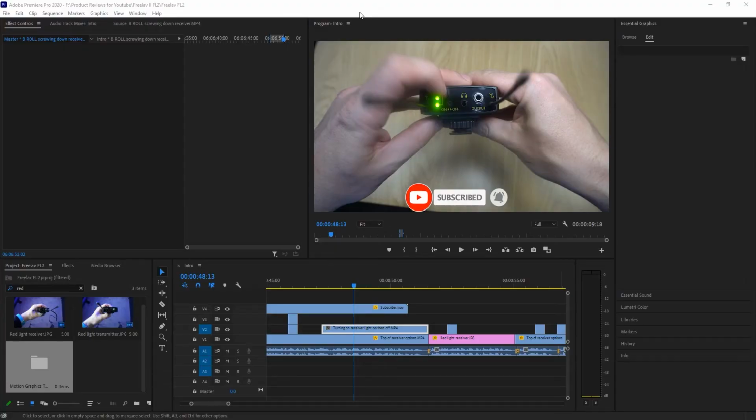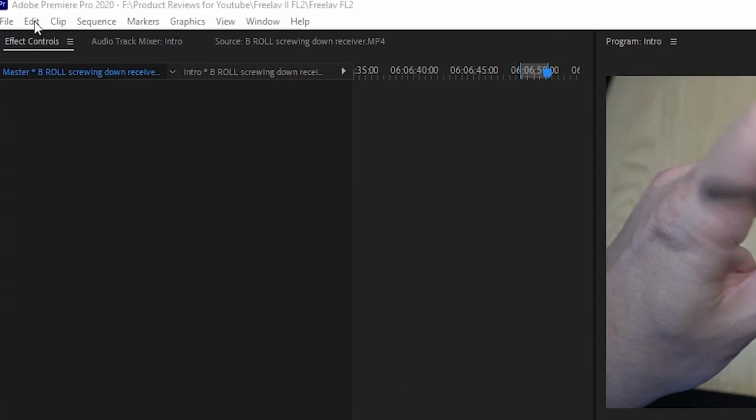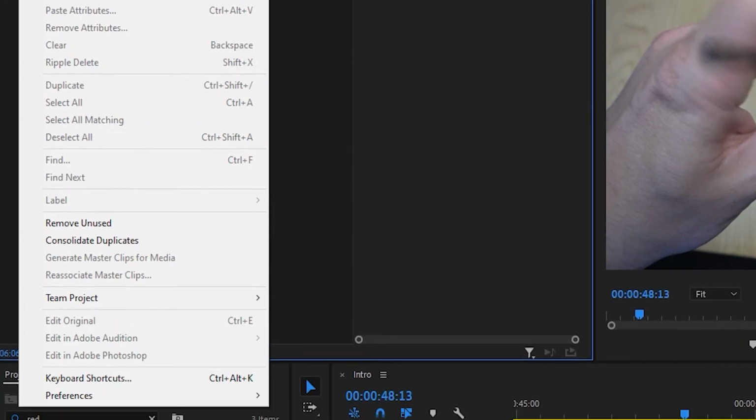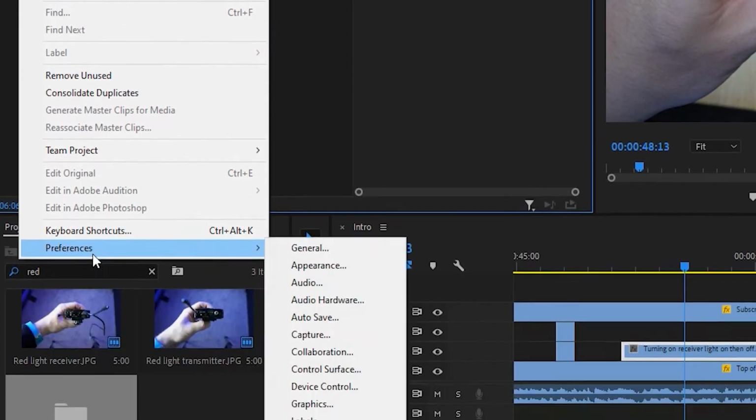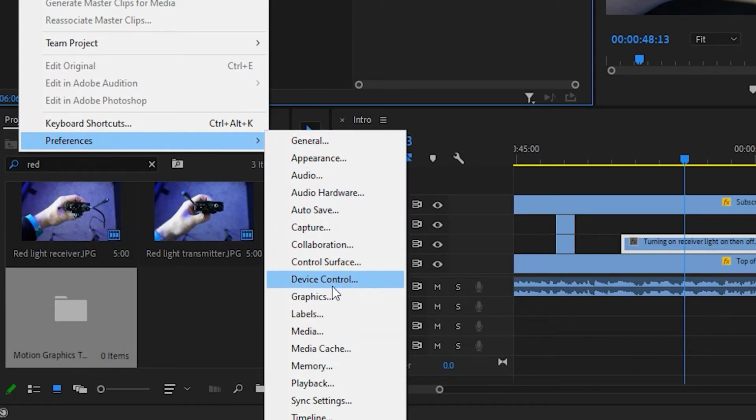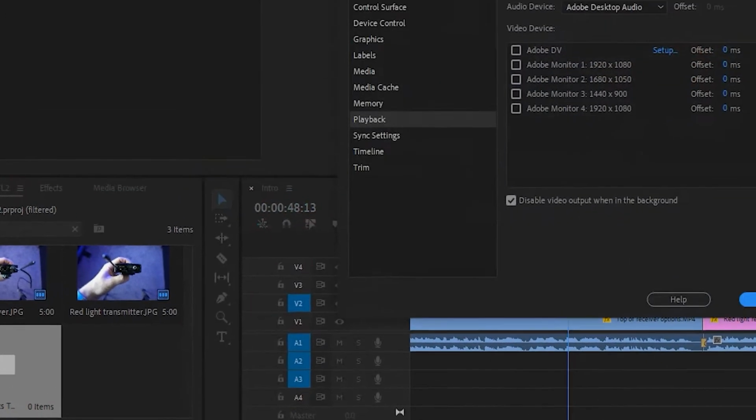And to do that, once you're on the main screen you can see your timeline. We want to go to Edit in the top left corner, come down to where it says Preferences, and from there we want to go to Playback.